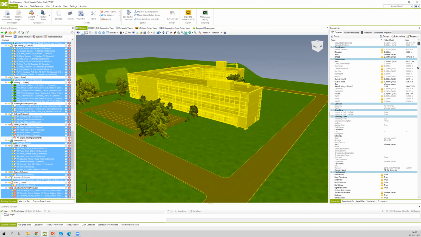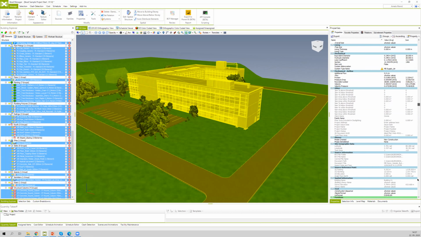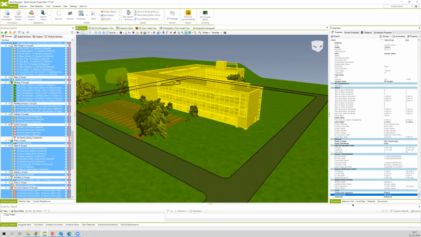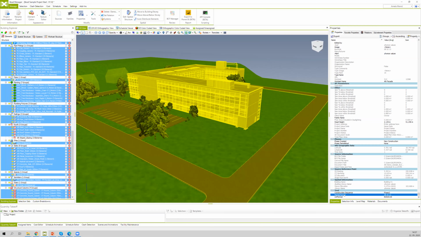So now we will explain how you can select elements based on a certain property. For example, if you would like to know how many elements of this project have a certain property, let's say a master format property, select it and click with right click and choose the option Select Elements with this property and then All.